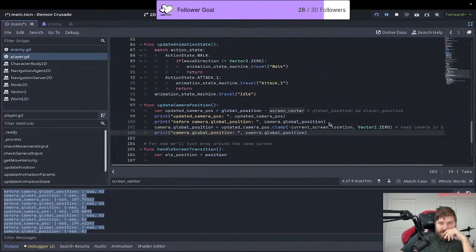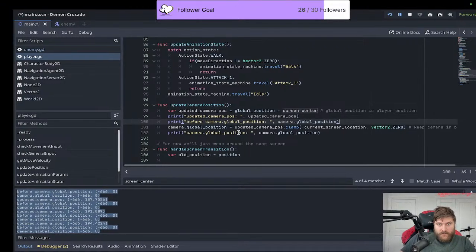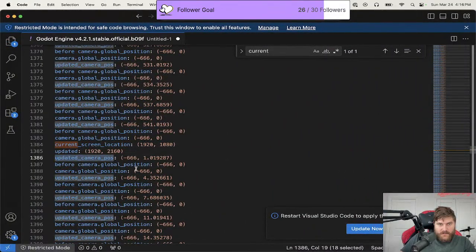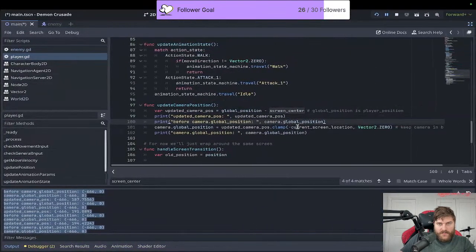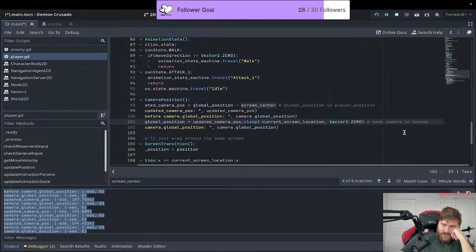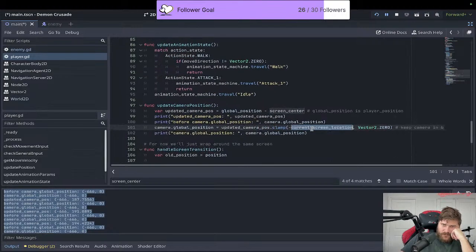So why is that happening? Updated camera position, updated camera position. Because it's clamping on current screen size and 0, because the 0 is Y? What? I'm confused. Keep the camera inbound. What is this doing? Updated camera position. Screen center, which should have changed. Global position.